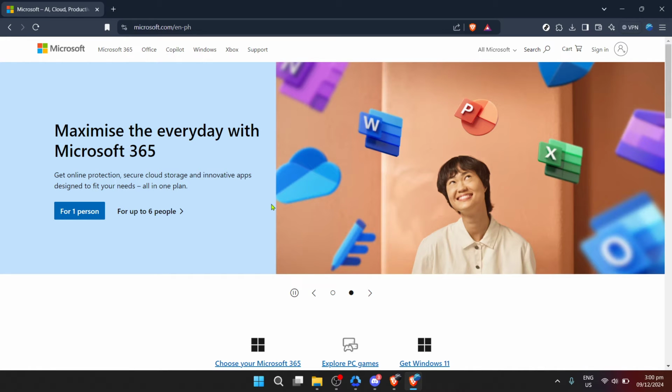First things first, head over to the Microsoft homepage. You can easily find this by typing "microsoft.com" into your browser's address bar. Once you're there, you'll notice a sign in button located usually at the top right corner of the page. Click on that button to move forward with the process.